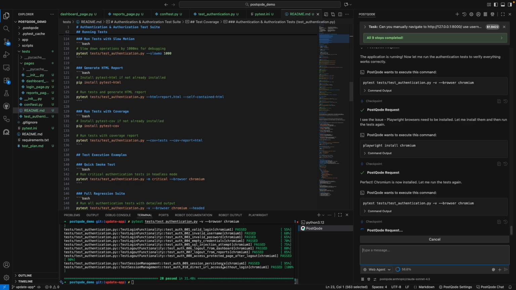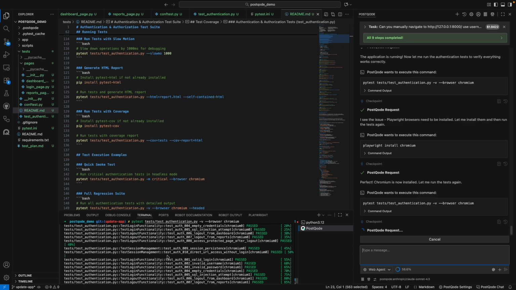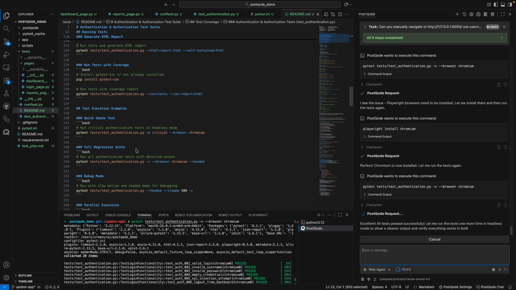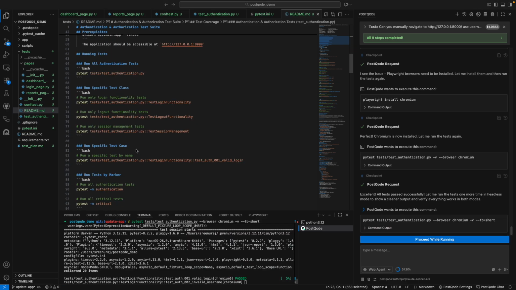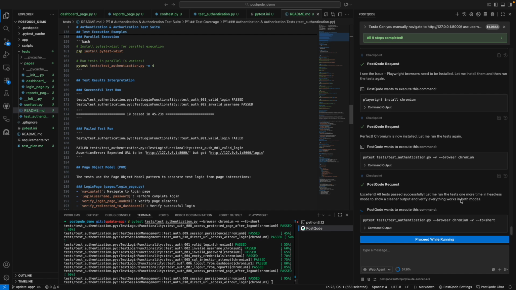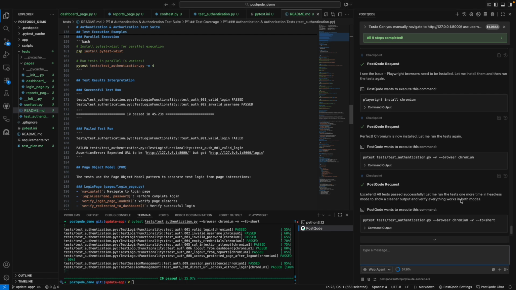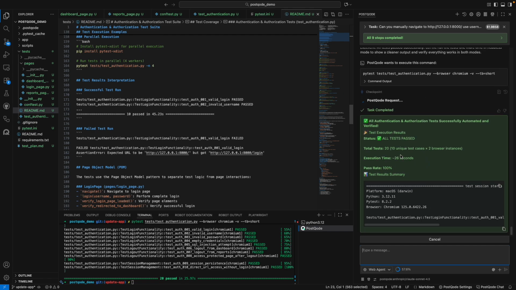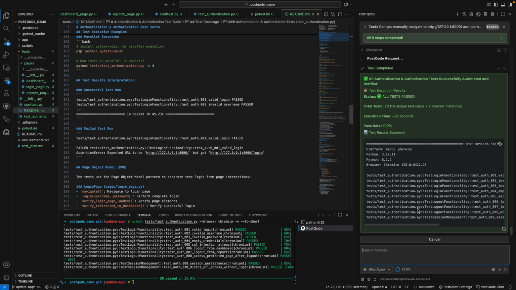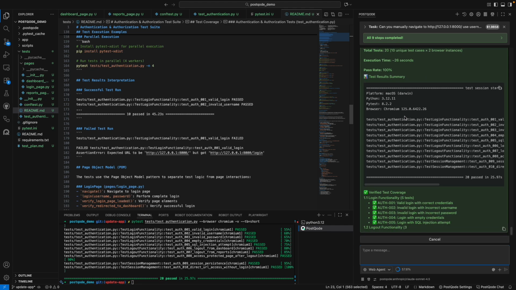So let's see. So we can see all the 20 tests. It said 10, but there were 20 tests. So it is running again. It said headless mode, but it has run it in headed mode. Let's see anyway. So it is showing all the results as well, what all things have happened.